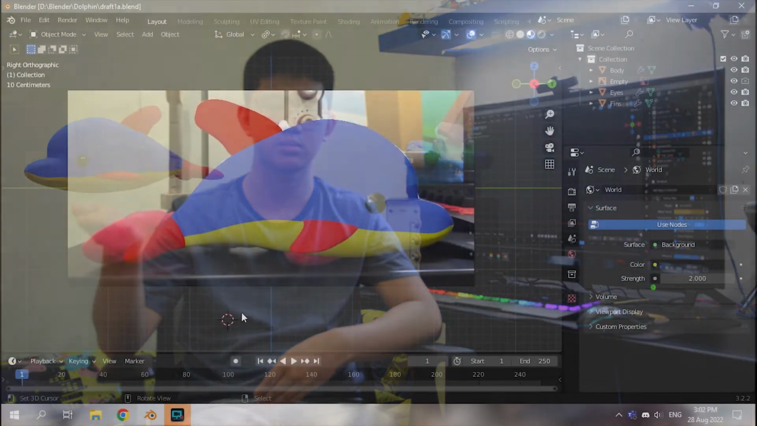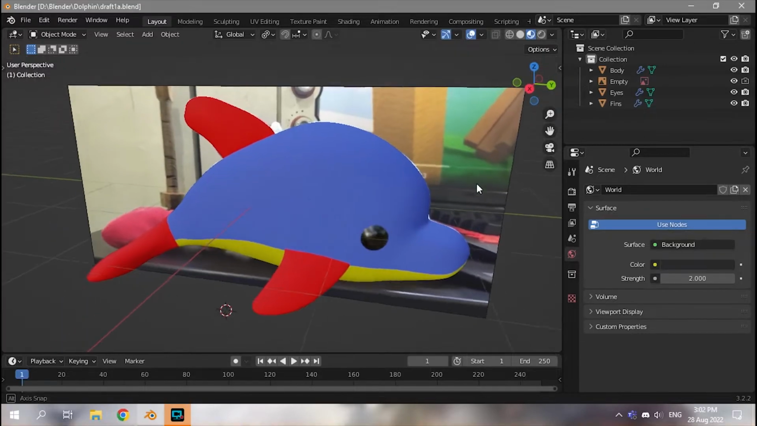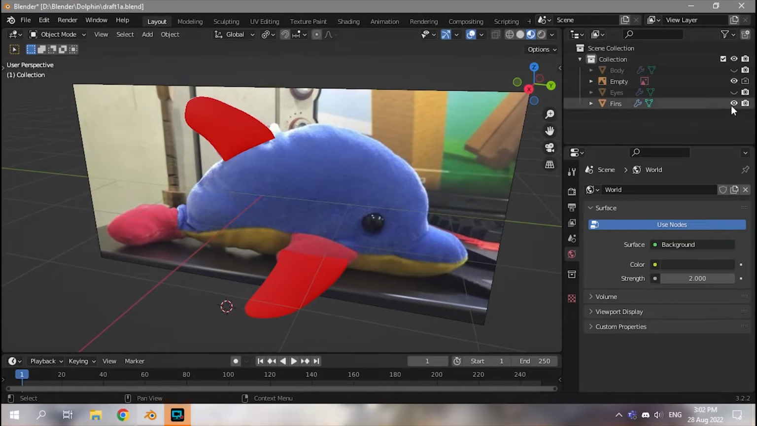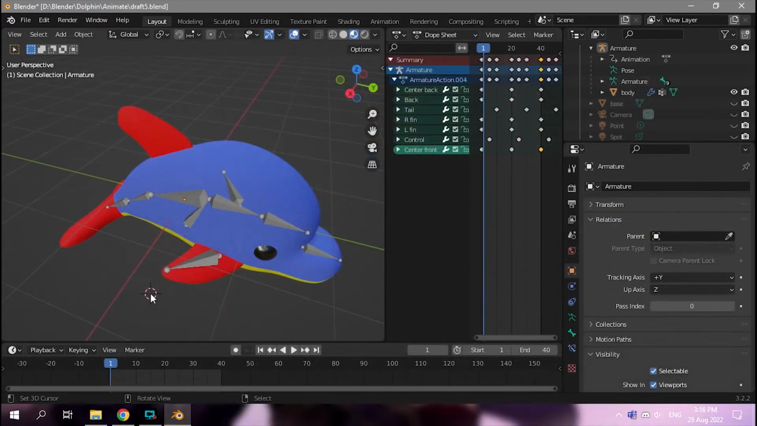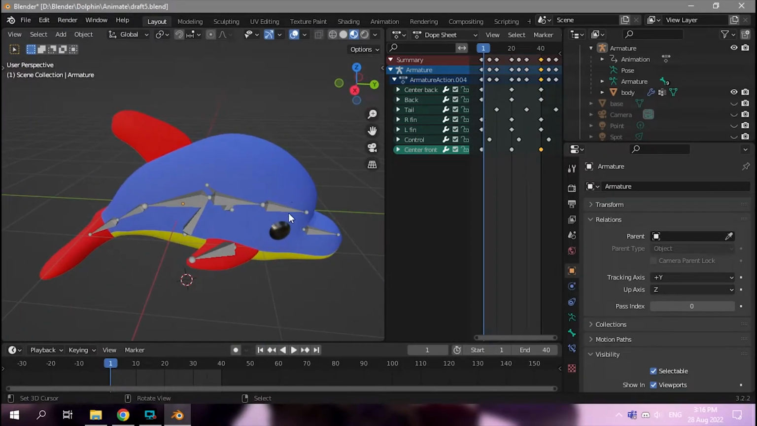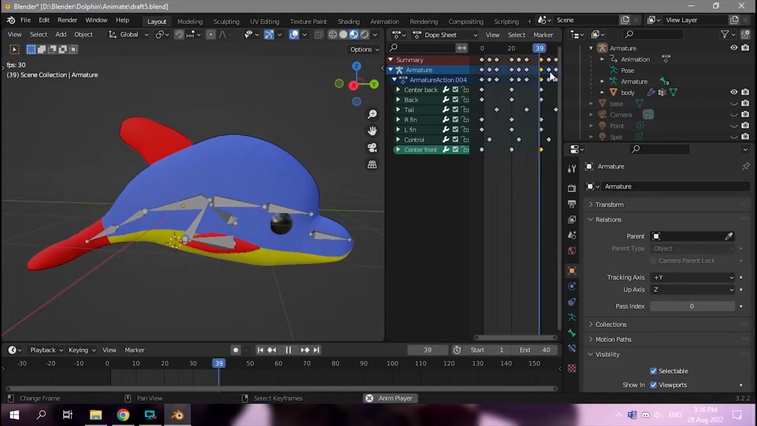Today I'm gonna show you how I made this dolphin animation and how I brought it into the real world. First, I created the 3D model using the reference picture I took. The model is split into 3 parts, the fins, eyes, and the body. Next, I rigged the animation using an armature, and for the vertex groups I just used automatic weights. The entire animation is just a 40 frame loop.